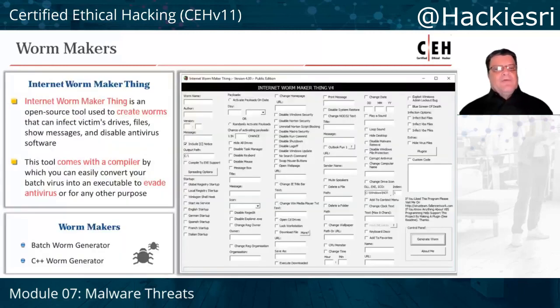Worm makers include several. Internet Worm Maker Thing is one. The Internet Worm Maker Thing is an open source tool used to create worms that can infect victims' drives, files, show messages, and disable antivirus software. This tool comes with a compiler by which you can easily convert your batch virus into an executable to evade antivirus or for any other purposes. And worm makers include, amongst others, Batch Worm Generator and C++ Worm Generator. Once again, much of this is available at a price on the darknet.